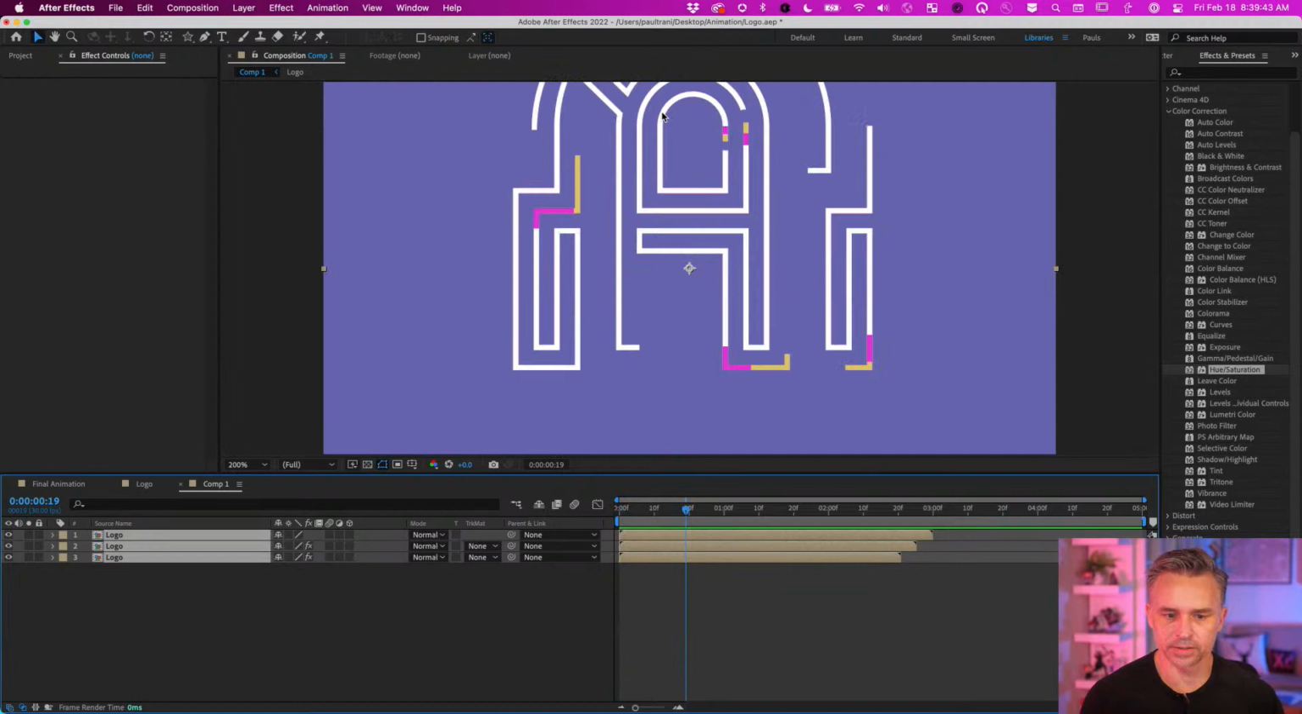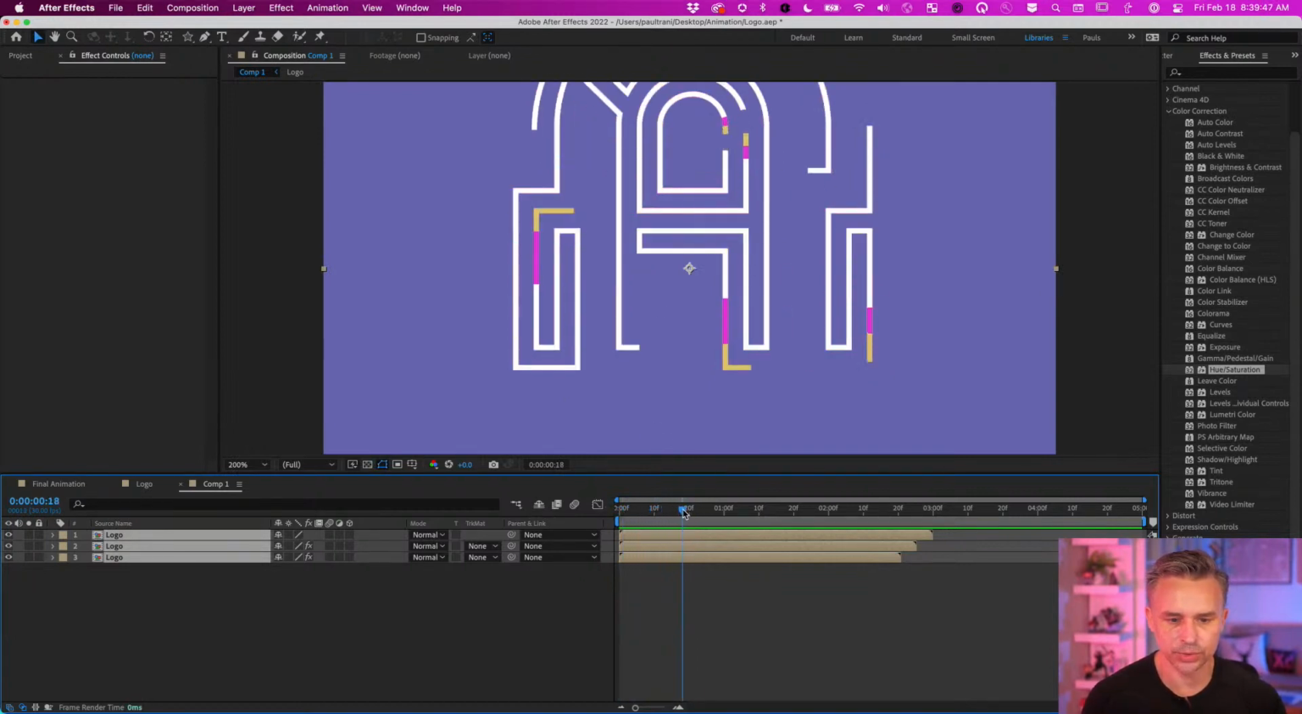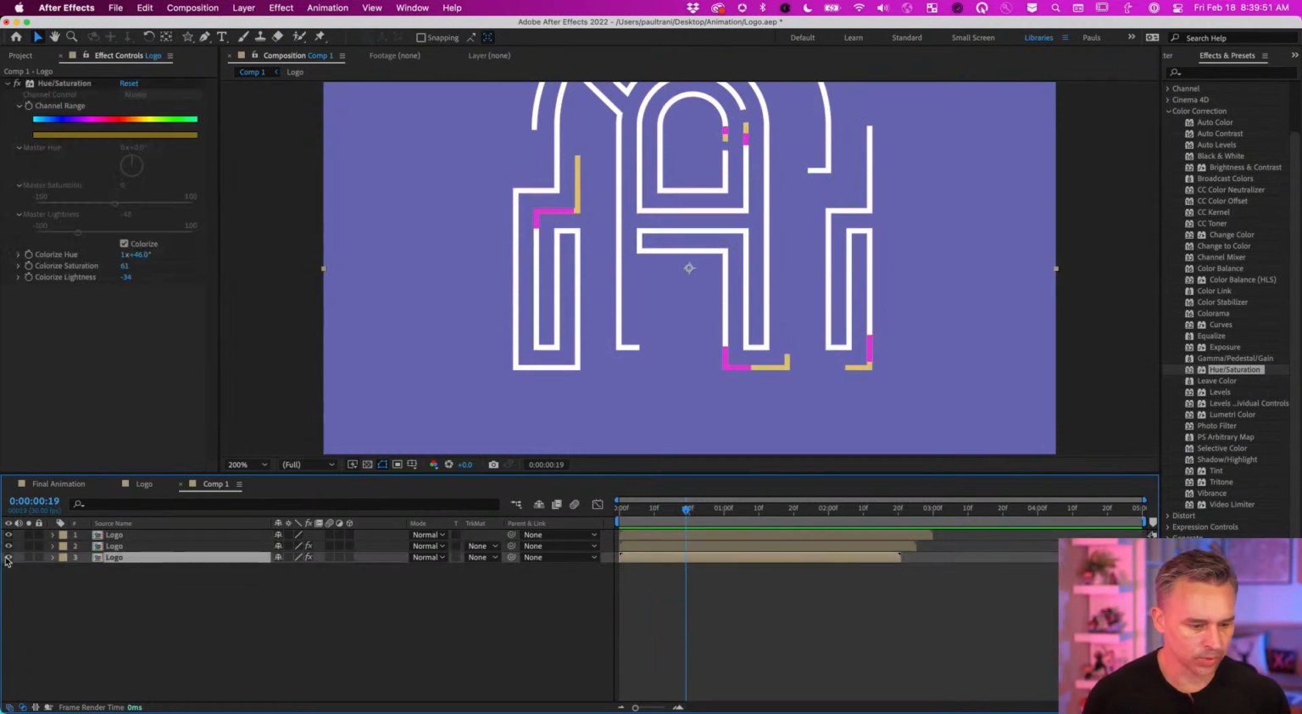Now we have these fun traces of colors kind of rolling through. We'll throw one more in there. Let's throw in a blue. Why not? Remember, this one is our orange.